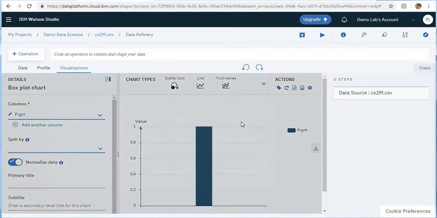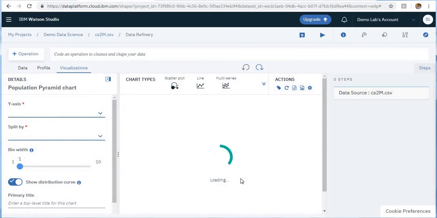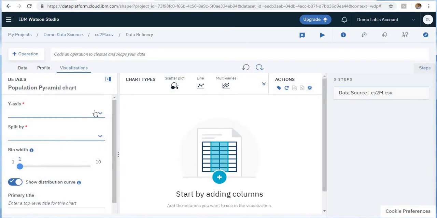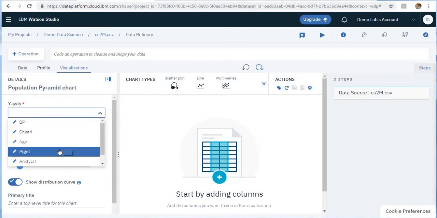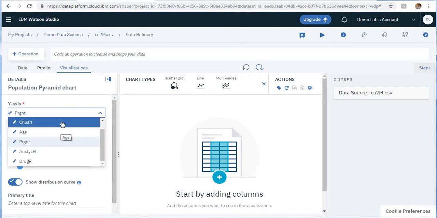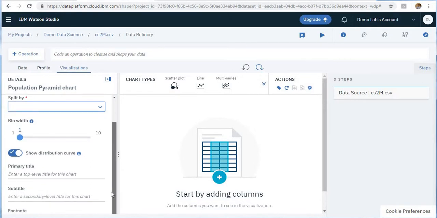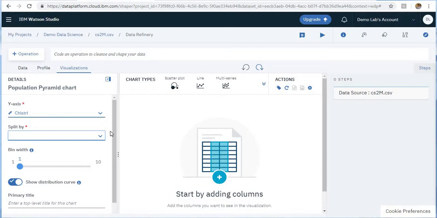Let's say, let me select the population. It will ask for the y and x axis. Click on pregnant and just click. Wait for some time. It is not working because it requires some different type of column, so that's why it is not working.